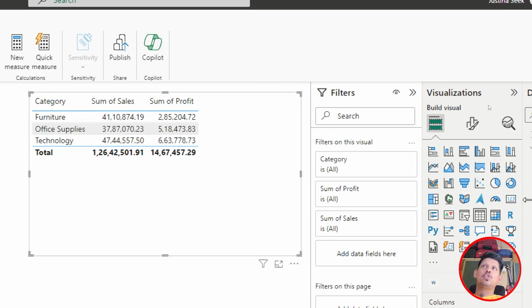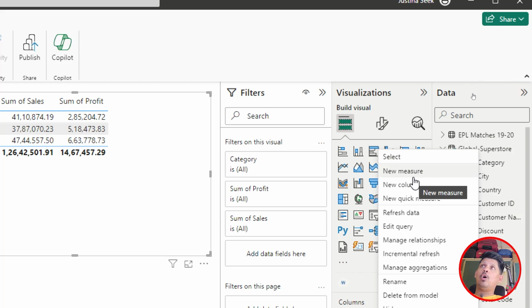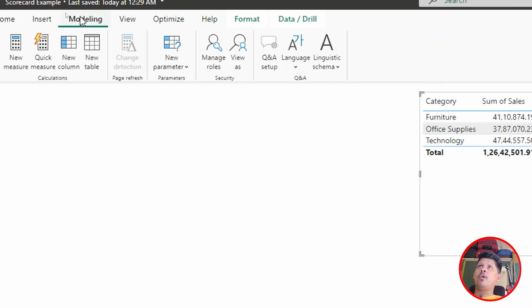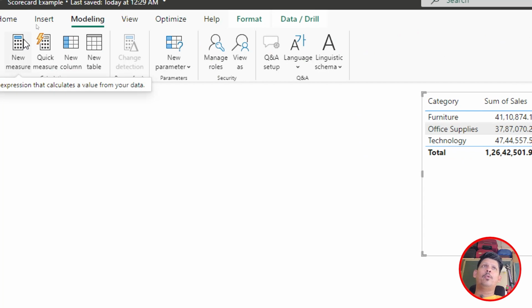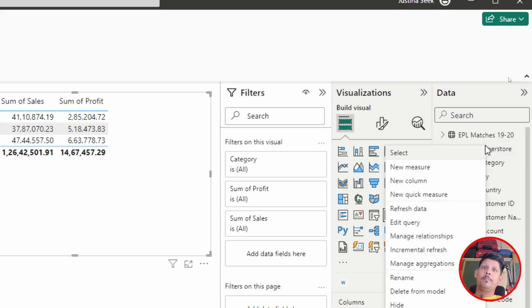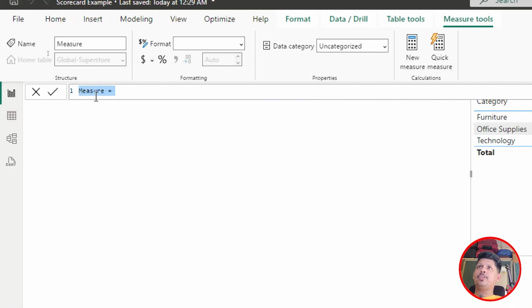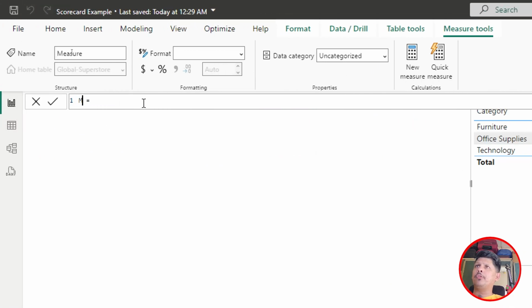So what I am going to do, I am going to right click on this global superstore and say new measure, or from the top over here from the modeling, you can say new measure. You can select either option, from here or from here, not a problem. I am selecting right click on this global store, new measure. So here on the top, I am going to get a measure name where I can just change the measure name to profit percentage. So I am just writing a name like this, profit percentage, and I want to calculate over here.